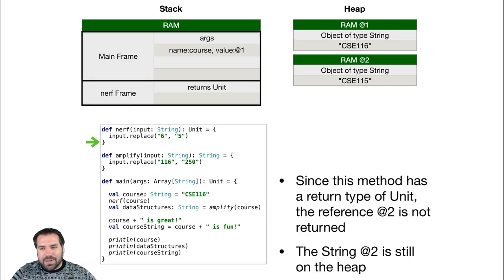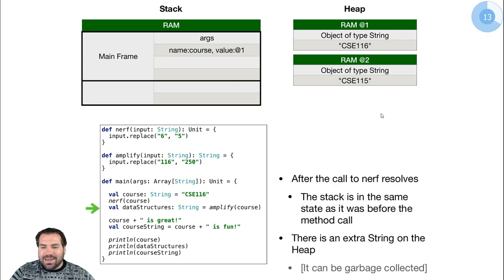Just the way it's set up, it has some helper methods there. So the string @2, that's still in the heap, but we don't do anything with it. We return unit. When we end this method call, the state of the stack is exactly the same as it was before the method call. And this reference @1 that we have refers to a string that's in the exact same state as it was before the method call. This return unit, this is something you should never see while we're embracing functional programming.